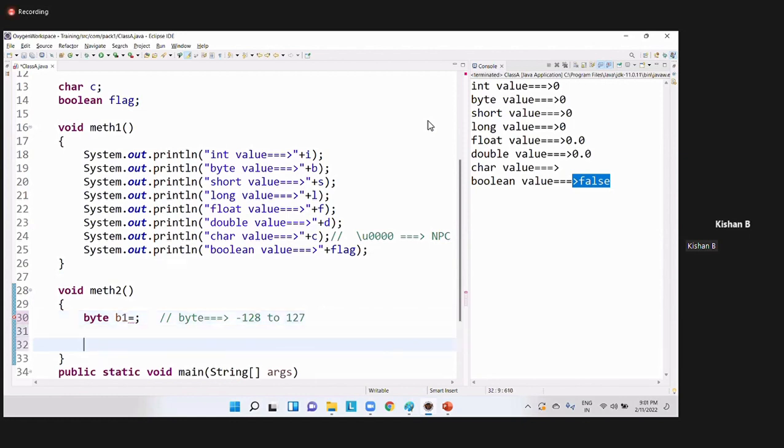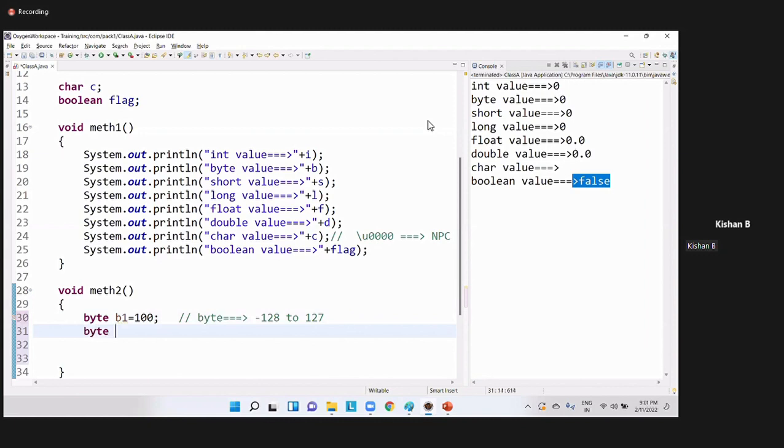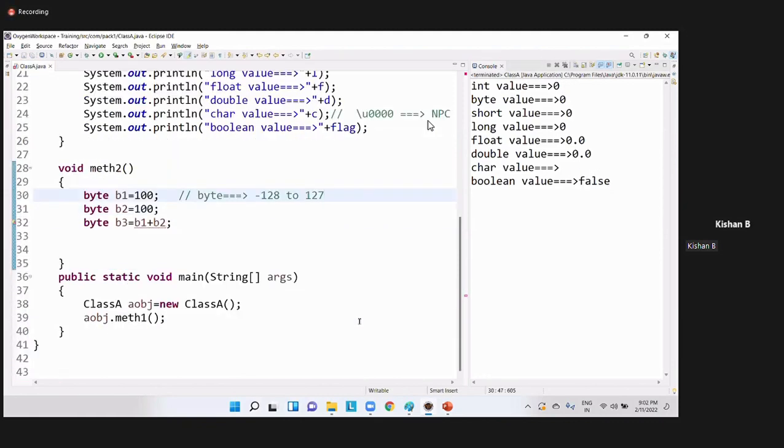Okay, guys, I have a question. Please observe here. For example, byte B1 equal to 100, byte B2 equal to 100. Now byte B3 equal to B1 plus B2. Can you please help me? Why am I getting an error? Please help me out here, guys. Give me a reason.